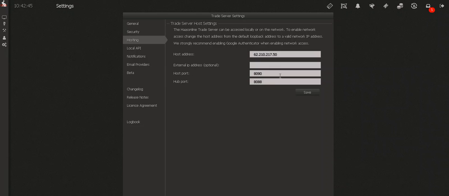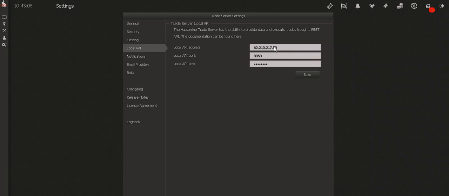Hosting, this is important if you want to be able to log in from a different browser. Make sure this is not grayed out but actually dark. This is your host IP address, so don't use mine, use yours that you have based on your computer remote desktop IP address, and then the way you set up your port numbers, whatever that is, and hit save for that.